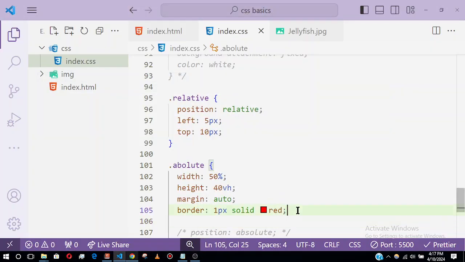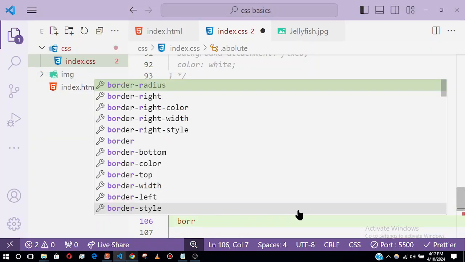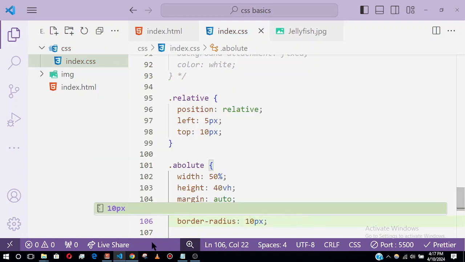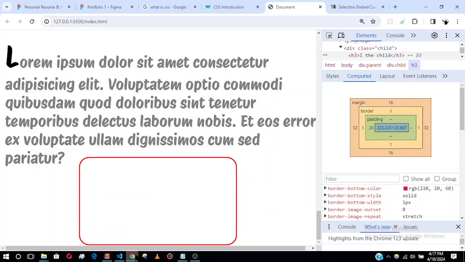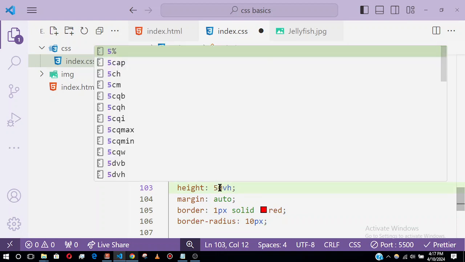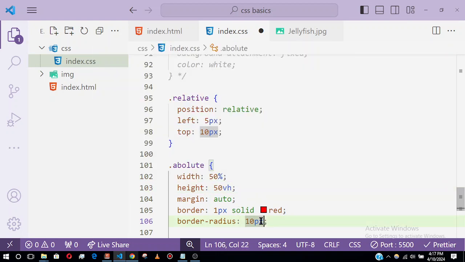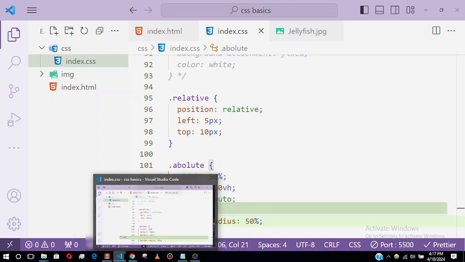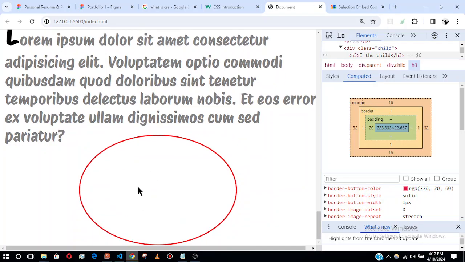Then just to mention something, you can say border radius of 10 pixels, so it just makes it look like this. Then if you want a perfect circle, I put here 50%. So if I put here 50%, that means it's going to have something like this. It's not a perfect square, so that's why it's not a perfect circle.